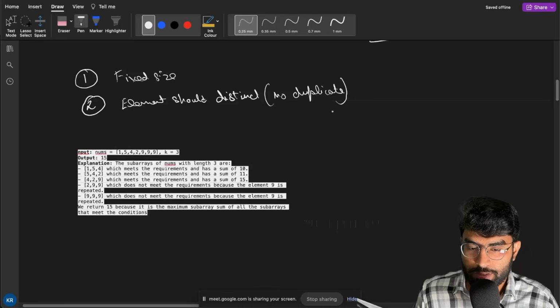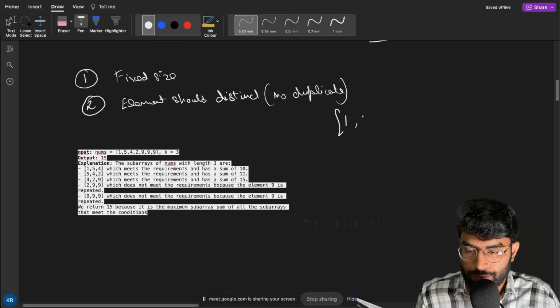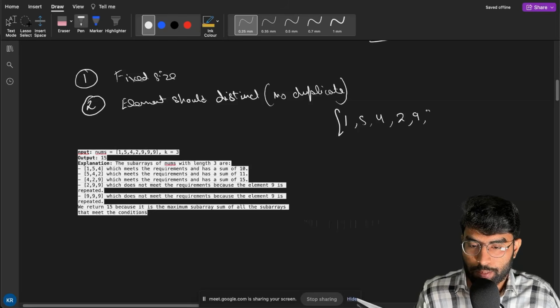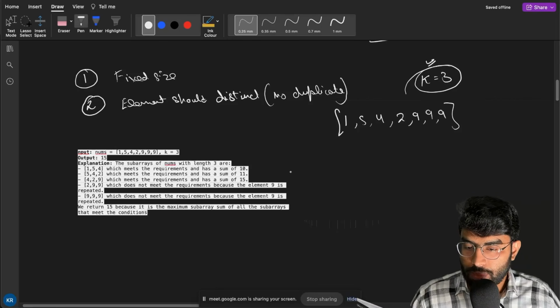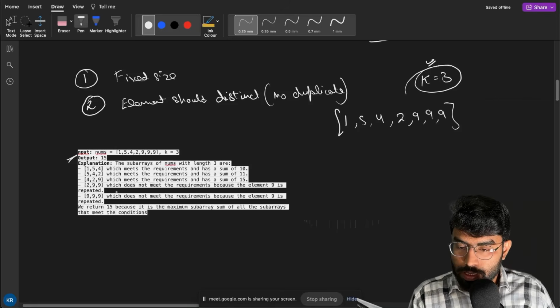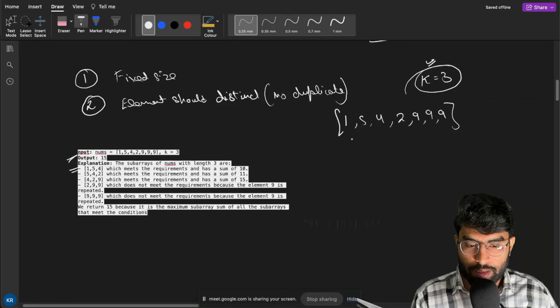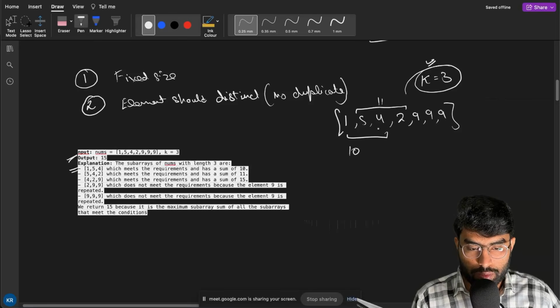This is the input given: 1 5 4 2 9 9 9. And the size given is 3, so the window should be of size 3. Now we need to find the subarrays, and the output is 15. How is it calculated? The first subarray is 1, 5, 4, and its sum is 10. After that 5, 4, 2, the sum is 11. After that 4, 2, 9, the sum of this is 15.